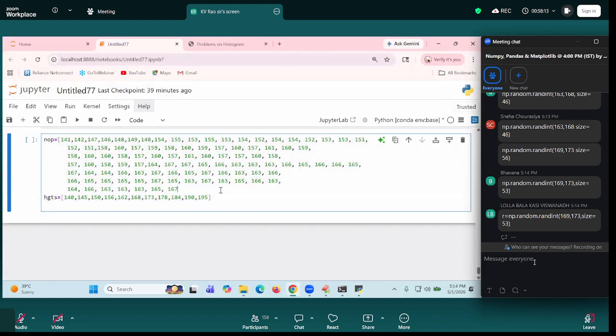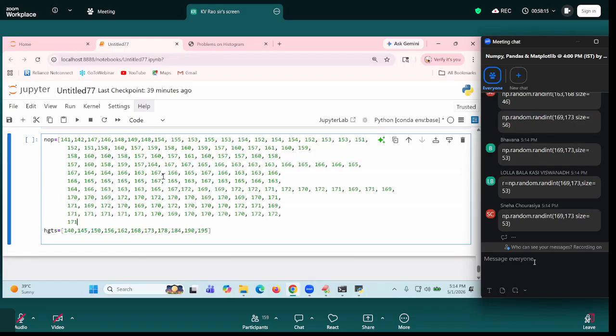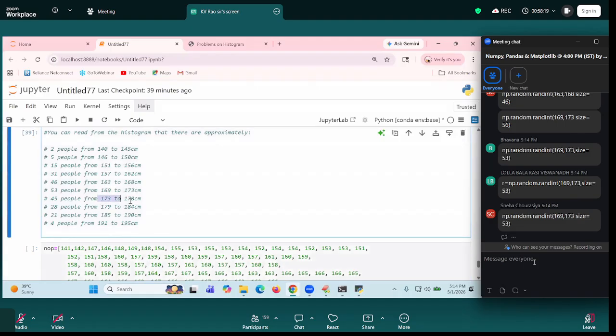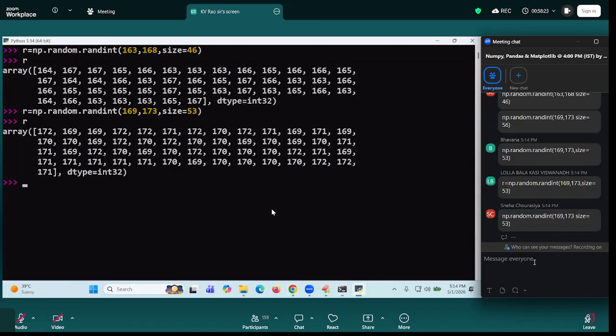Who will take care of that environment? The Matplotlib environment will take care of that. That is 53. Last, we are coming to an ending. That is 45. 173, I need to go. 173, I will take.